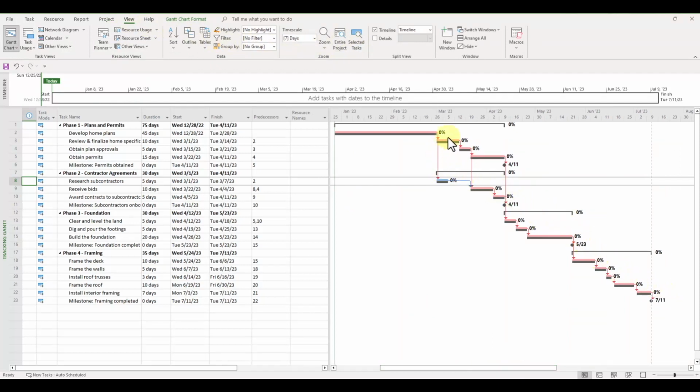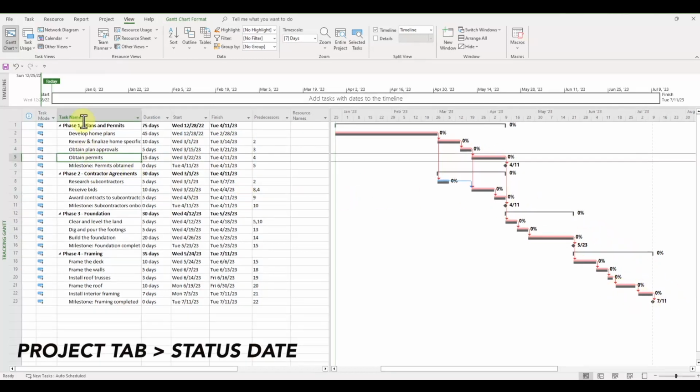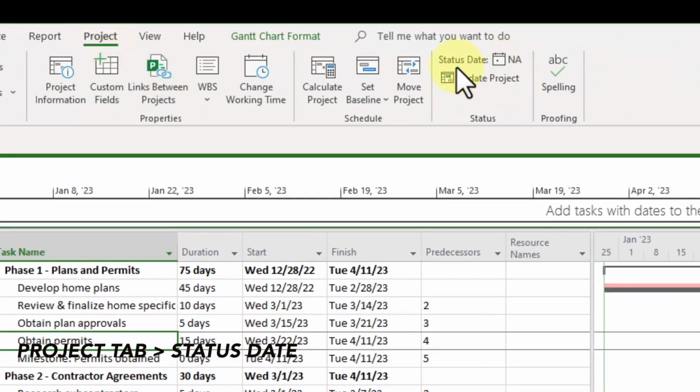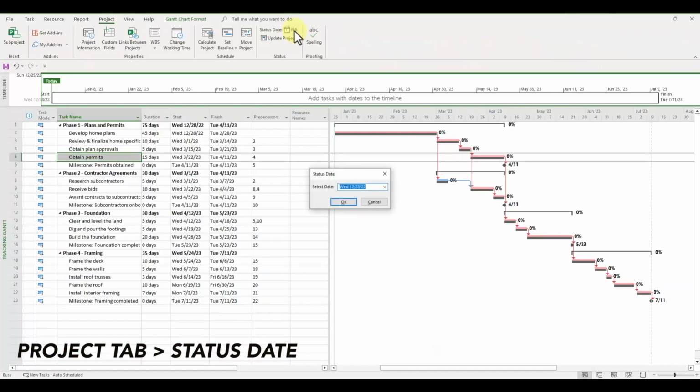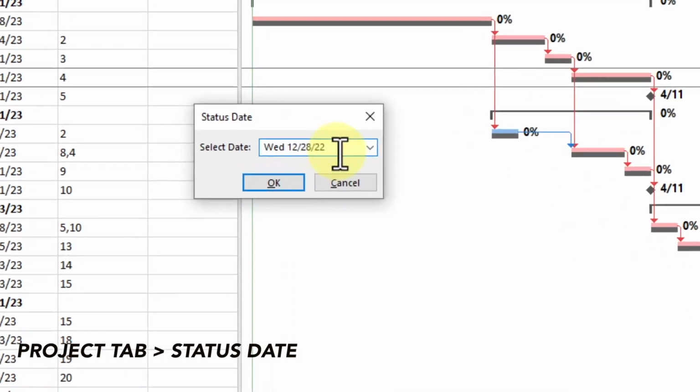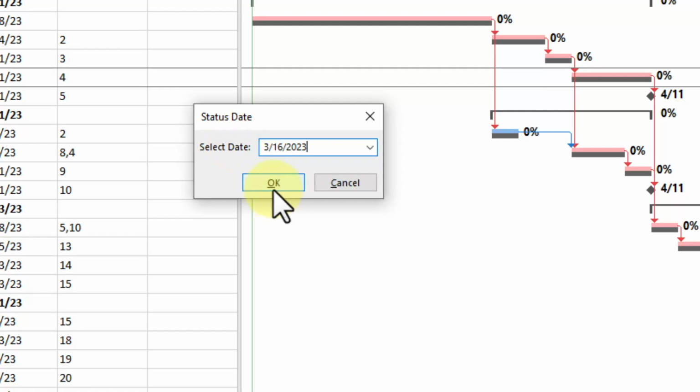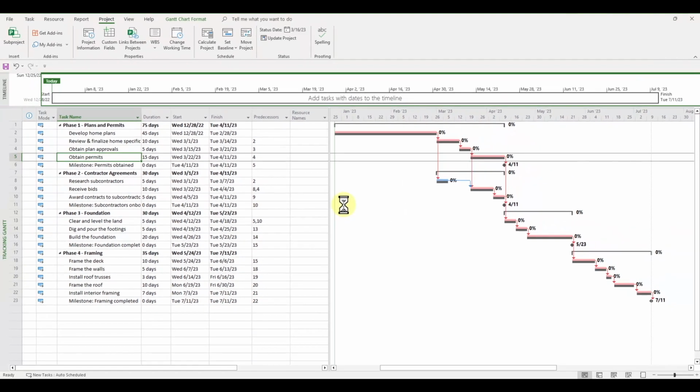Now let's say that you've already made some progress on your project and you want to update your schedule so that your tracking Gantt chart reflects these updates. To do that, let's first establish our status date. Click on the Project tab and go to the option for Status Date, which is a part of the Status group here. For the status date, let's input a date of March 16, 2023. For the simplicity of this video, let's say that this date is the date that we're updating our project schedule with the latest progress.